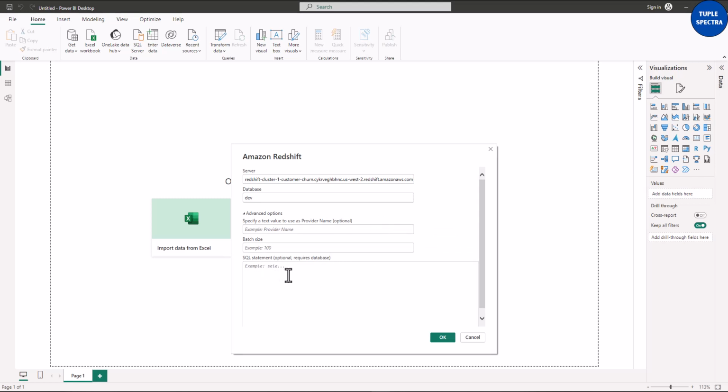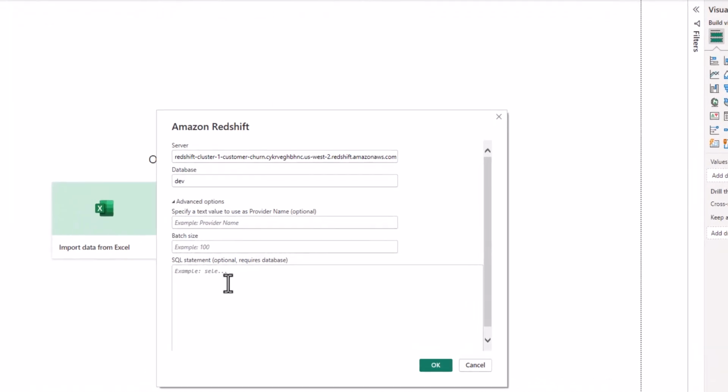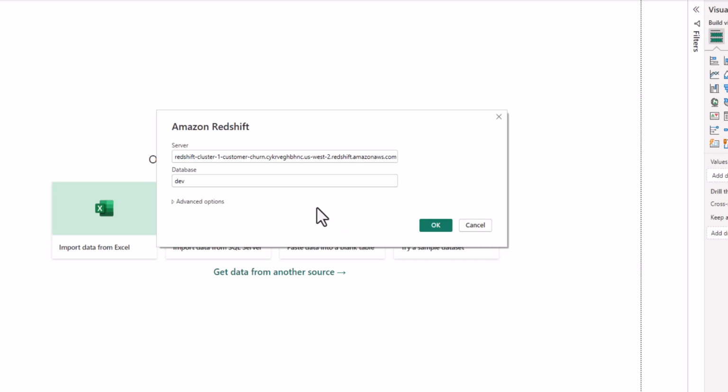Yes. So that means that if you have specific things that you are trying to query, let's say you have a particular query that you want to write, then you can put that right here. If you put that select statement or SQL statement with the specific things that you want to pull, that is what is going to be pulled from Redshift instead of pulling all the data. Do you understand that? But in the case of this one, I don't want to do that. So I have server, I have database. I will just say okay.